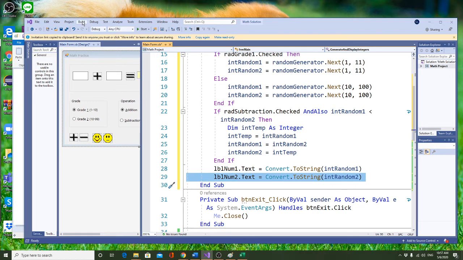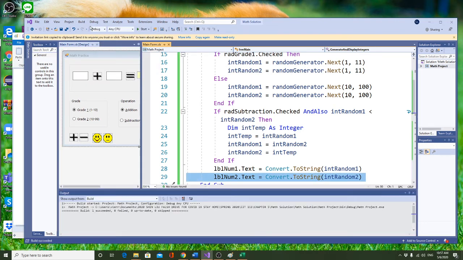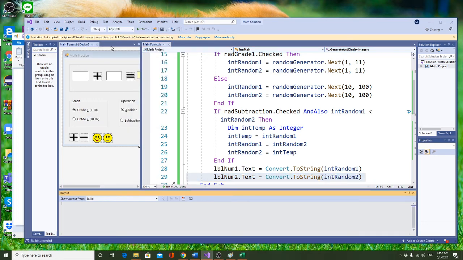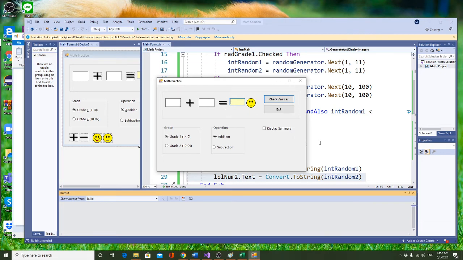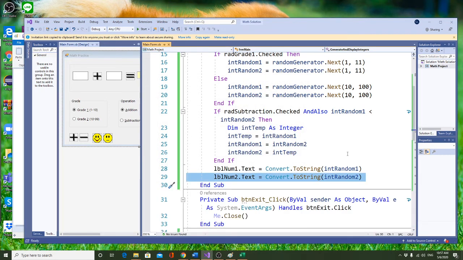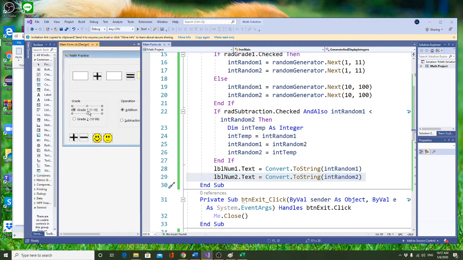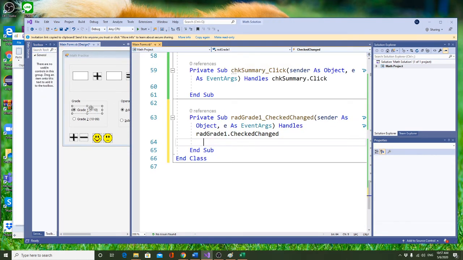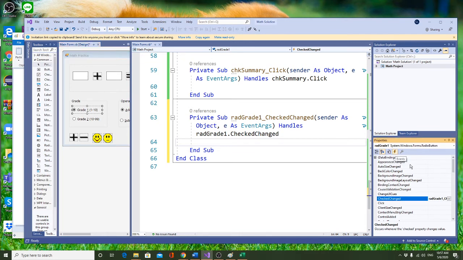Let's run this program right now. So I build it, and I start without debugging. First I have to put this call somewhere. Even though I finished the procedure, I need to put it inside one of the grade events. So let's do it right now. I click on grade 1, go to the event, go to click event and press enter.